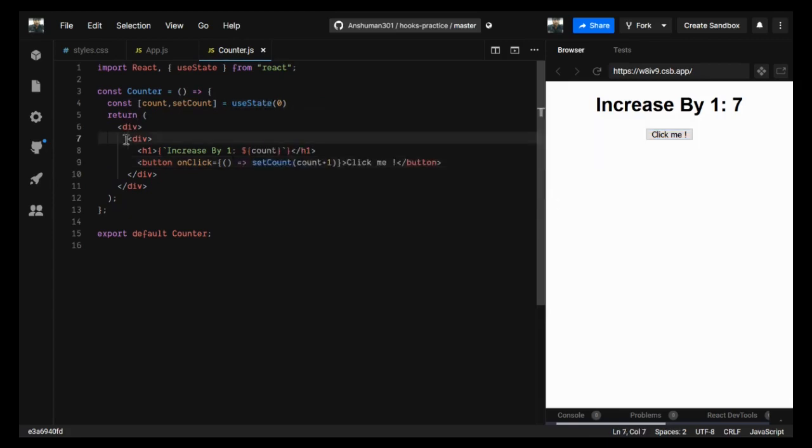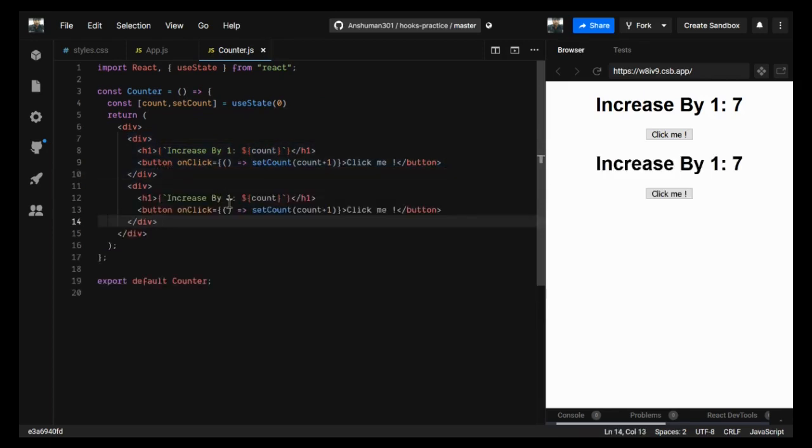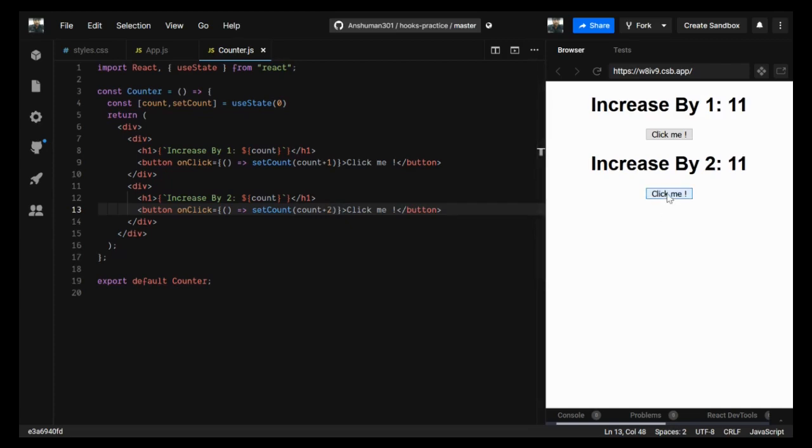Now what happens when you want to create a new counter, right? Like you want to create a new counter for two, and so you cannot use the same thing right here. For this part you have to use count plus 2. Now if we just click it, you can see the same thing happening in two places.